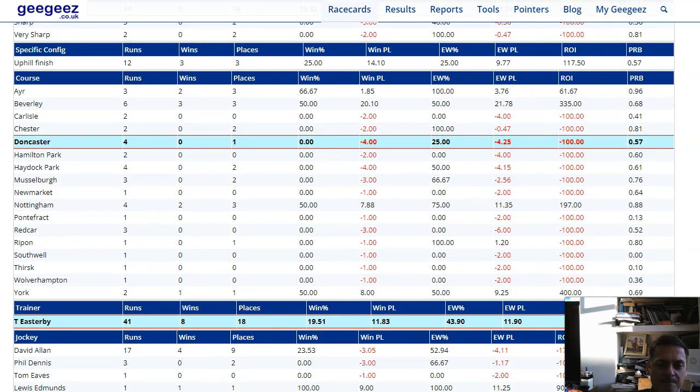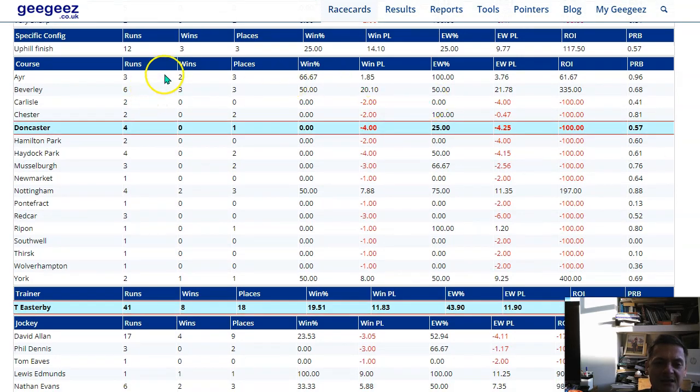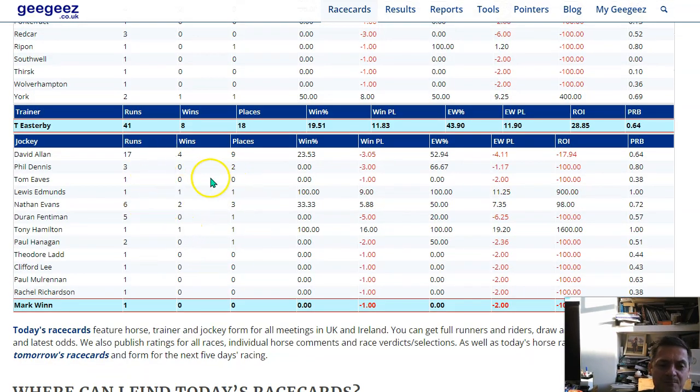And in specific terms, he's done very well, as we can see, at Ayr, Beverley and Nottingham, and York, in fact. So again, when you've only run once or twice at a track, you've got to be a bit careful. So we could say here, only back him at Ayr, Beverley and Nottingham, but at Musselburgh he's been placed twice out of 3 and got a 76% PRB. We'd be kicking ourselves if he fitted all the other boxes and we didn't back him at Musselburgh. So I'd be inclined to leave that alone. And I think that's pretty much it.